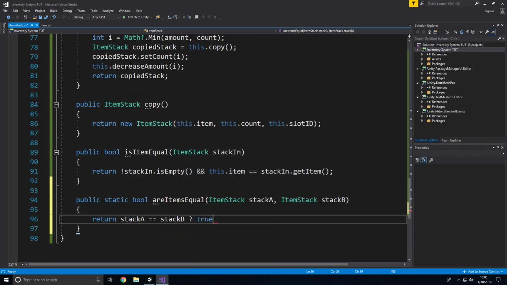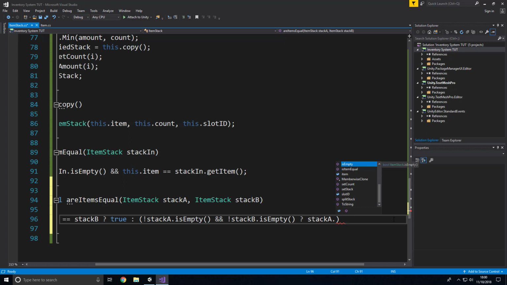Then that will return true. Then stack A is empty, and stack B. Sorry. Then we're checking if these are not empty. Then what we can do is stack A, and then we'll just return if the items are equal from the item, the method we just created above.